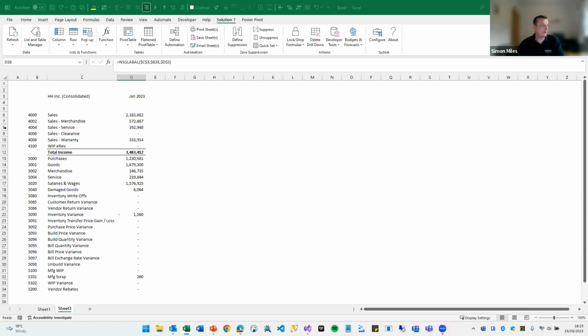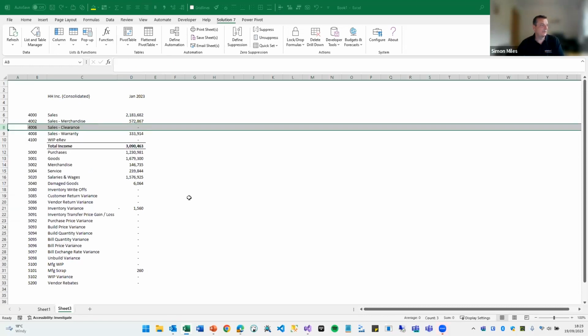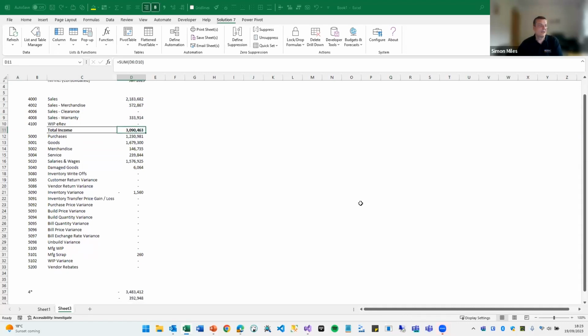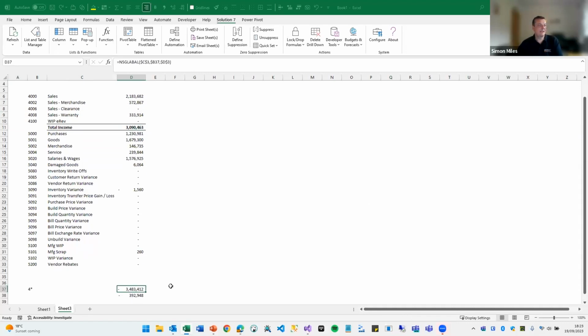Let's actually go in and delete a row. So let's delete that 4004 code. And you can see now that we've got a balance of 3.09 million. Now, what we don't know is if this section is complete, because the total is correct. But our check total down the bottom here is telling us that according to Solution 7, the balance on all of the 4 codes is 3.48 million, and we're out by 392,000. So we instantly know we've got a problem.